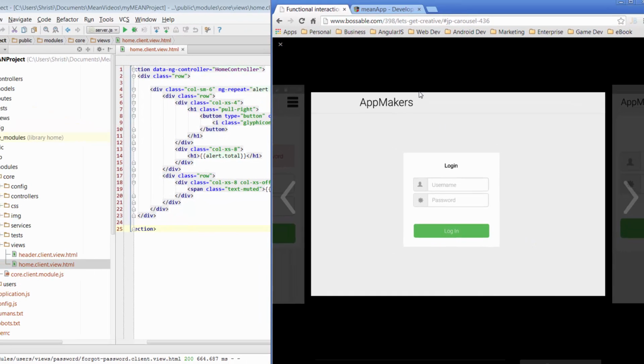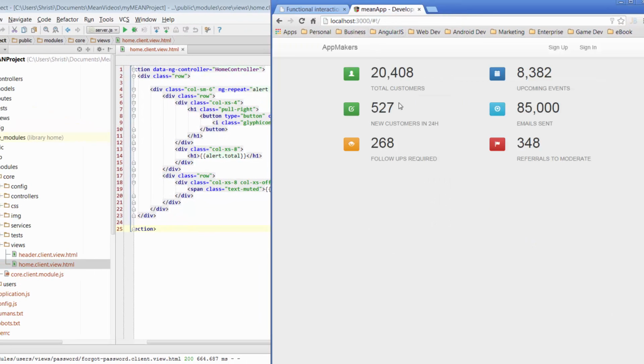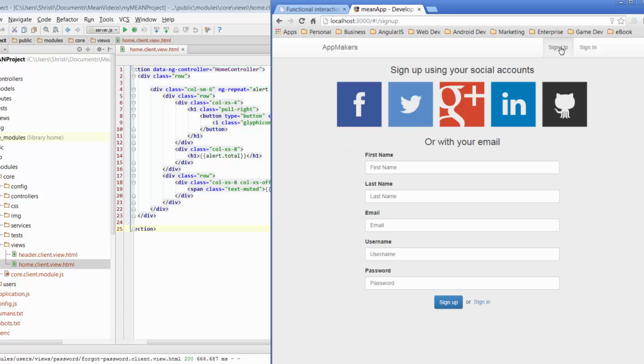Now that we have an idea about what we want our login page to look like, let's go and have a look at the MEAN stack and see what we've currently got. So I'm going to go across to sign up to start off with.